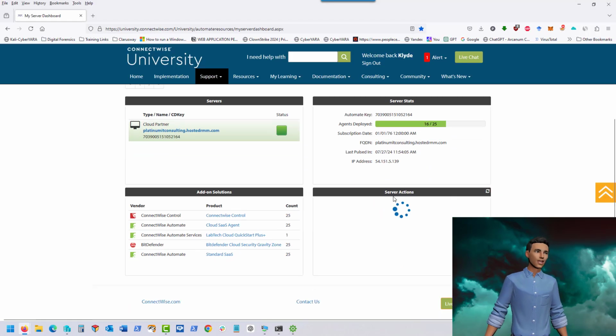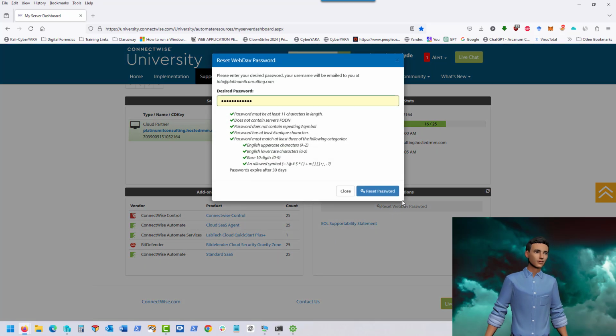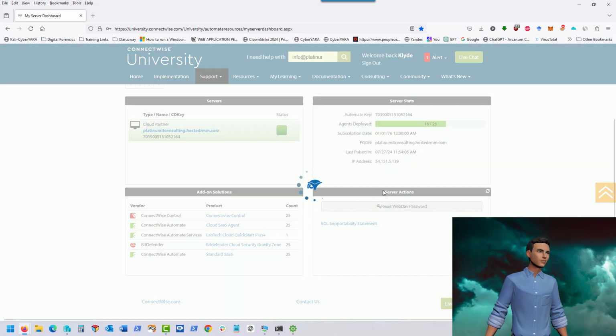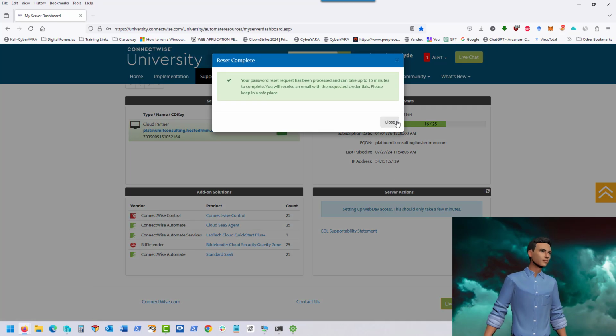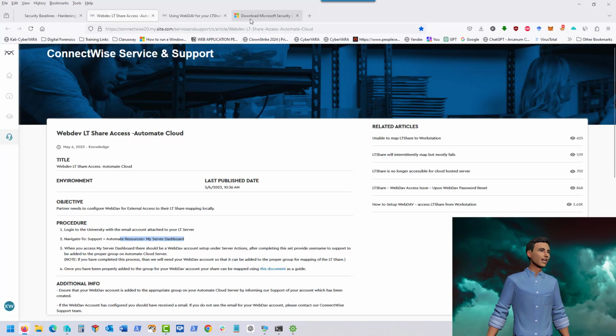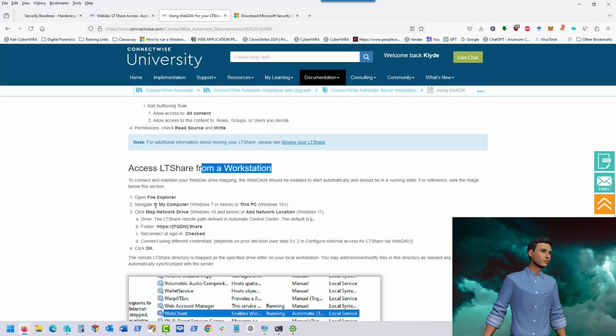And this is what that looks like. Here I've got server actions, and I can reset my web password, and it says put in your desired password. Your username will be emailed to you at info@platinumitconsulting.com. So I won't show my username. Obviously, I'm not going to show the password, so I'm just going to go ahead and set this. Reset password. And then I'm going to minimize this, and go back to this little one right here, and I'm going to map this LT share.